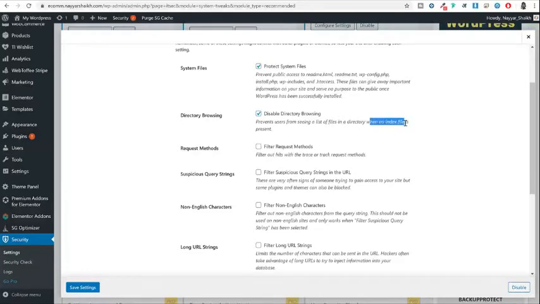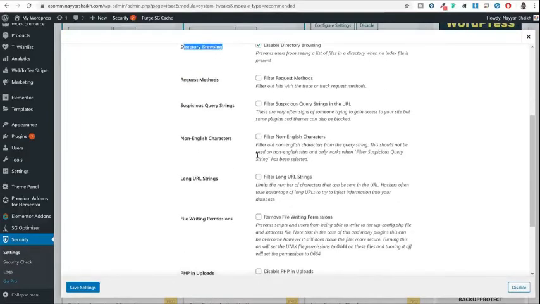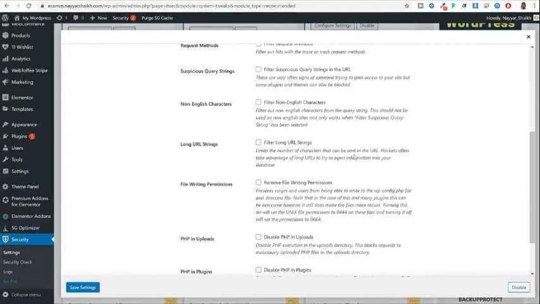So if there is no index file, if you delete the index file from your website, anyone can see the directory browsing, which means that they can see all the different files on your website and they can attack that file. So very important, make sure you tick mark both the system files and also the directory files. Now these things are also important, but tick marking them sometimes might create some problem for some other plugin that you're using on your website.